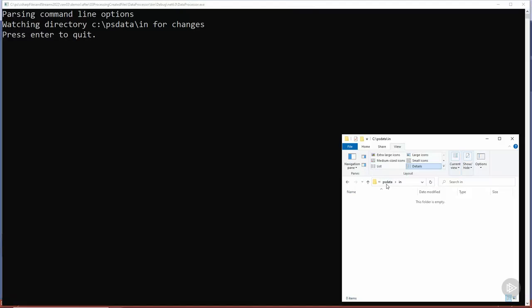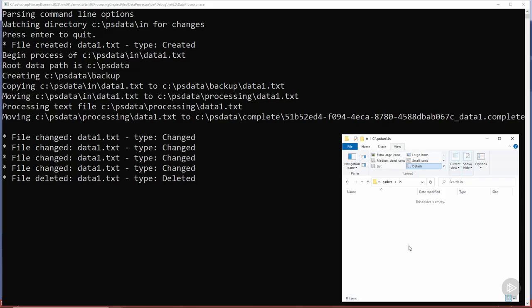And once again, we'll go and copy data1.txt into the input directory. I'll just paste that. Notice we've got the created event firing here, and we're processing the file, and we've also got some changed events and also this delete event.